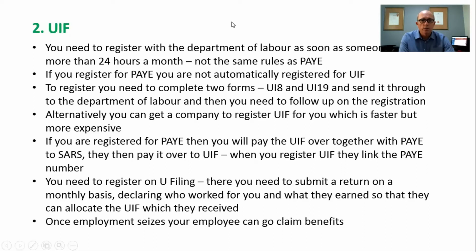So next point over there, if you are registered for pay-as-you-earn, then you will pay the UIF over together with the pay-as-you-earn to the receiver of revenue. They then pay it over to the Department of Labour. When you register for UIF, they will link the pay-as-you-earn number. So that is the way that they get the money. So if you are registered for pay-as-you-earn, you pay over the UIF to the receiver of revenue, then they pay the money over to the Department of Labour.